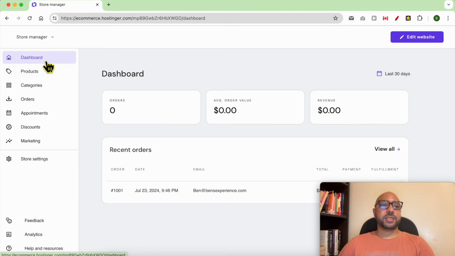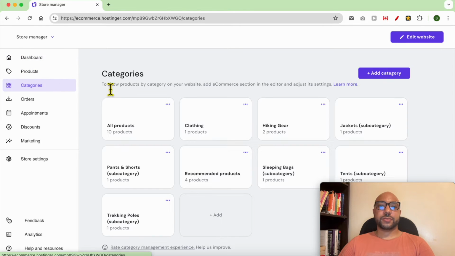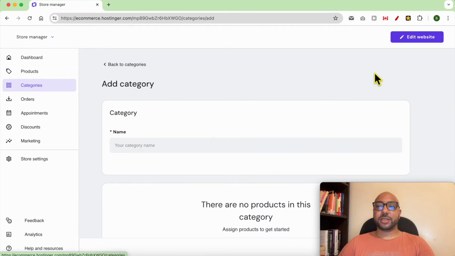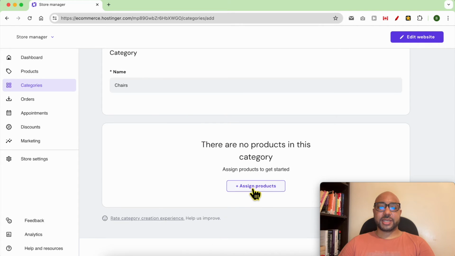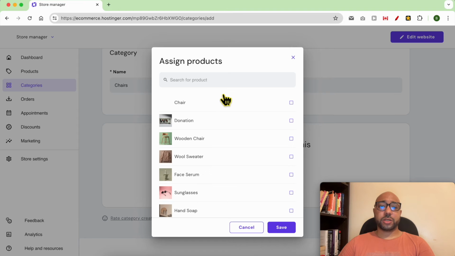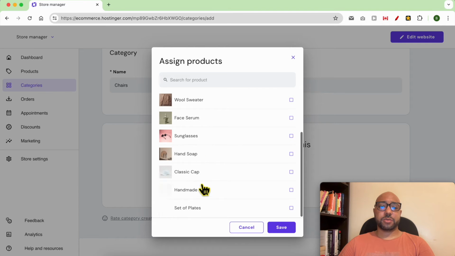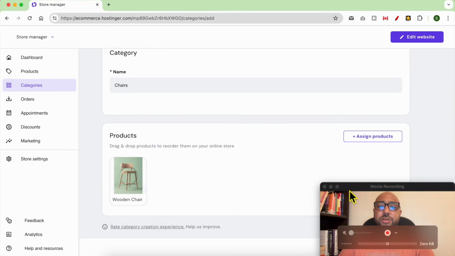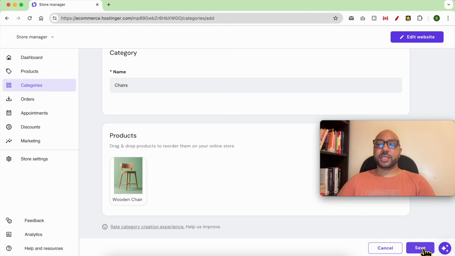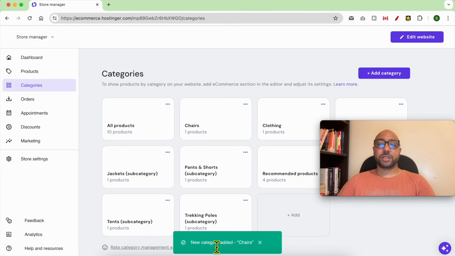From this left side menu, click on Categories. As you can see, I already have multiple categories and to create a new one, click on Add Category. Give it a name, for example, shares. You can assign a product or multiple products to this category. For example, this product, click on Save, then hit this Save button. As you can see, a new category is added and it's called shares.